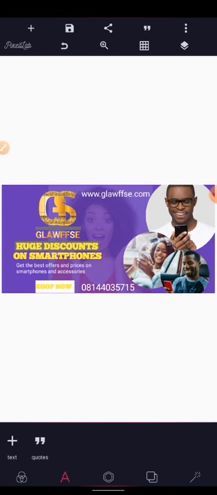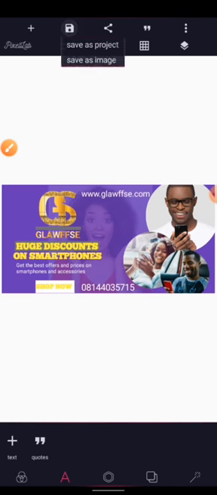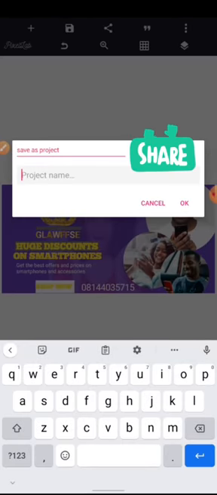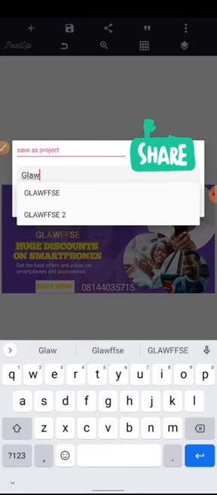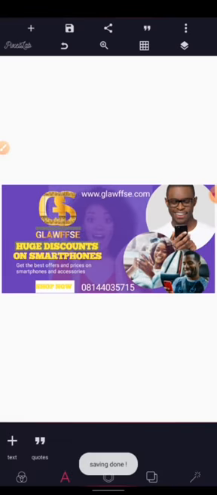If you want to save it, just try and click this place. Once you click it, you save as projects. What name would you use? I want to use Gloves. Let me say Gloves 3. Click OK. It's saved already. You can always come back to it if you have anything to amend.